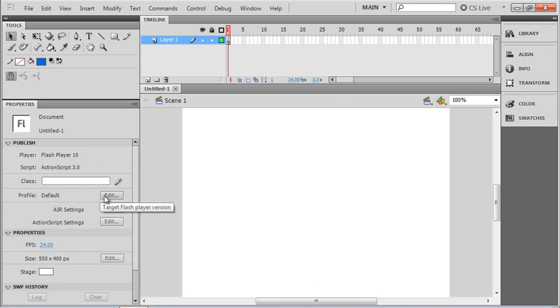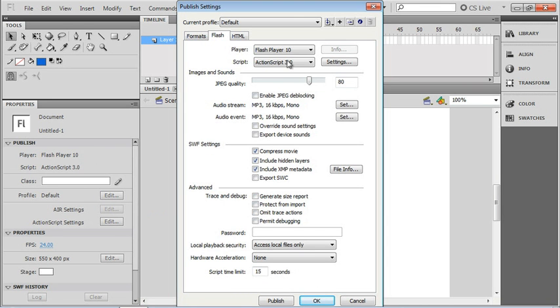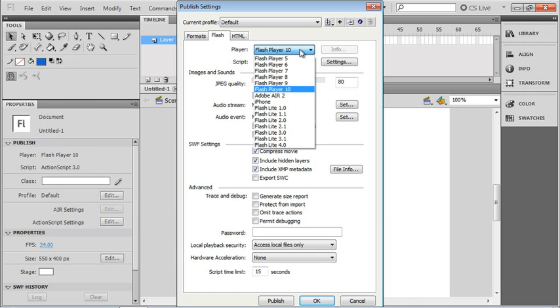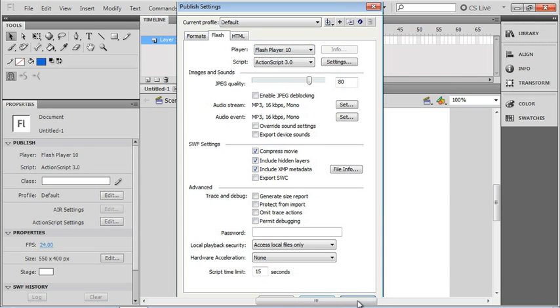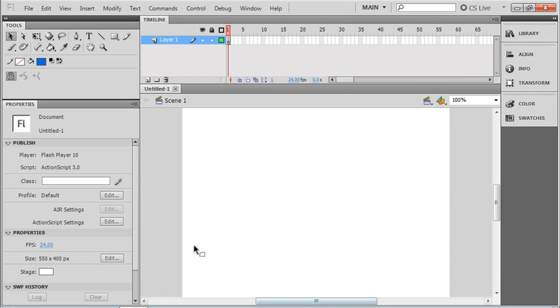By clicking on the Edit button, we can change those settings right up here in the Flash tab of our Publish settings. Notice that we can target our Flash movie for any of the previous players that we want to, in addition to a mobile environment or even the iPhone. But we'll stick with Flash Player 10 for now, and I'll just hit Cancel. It's a good idea to set those publish settings up first, as well as any changes you want to make to the size of the stage.